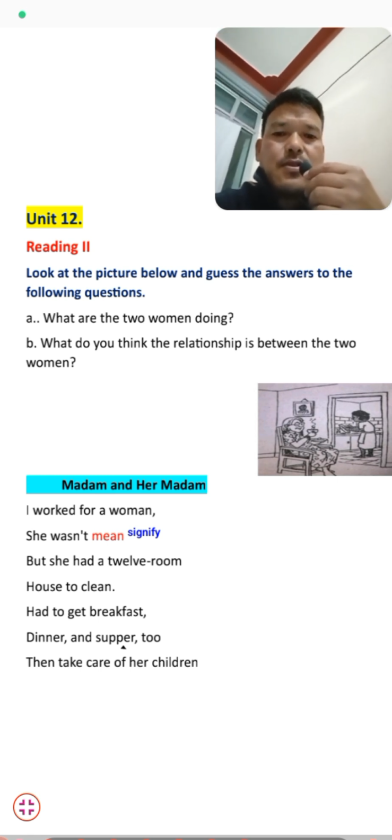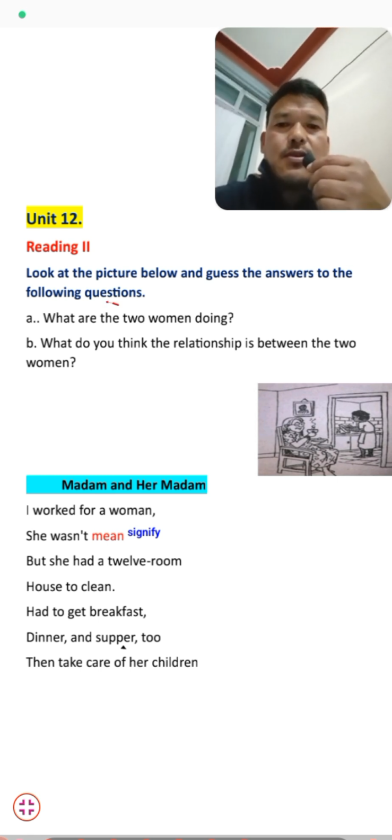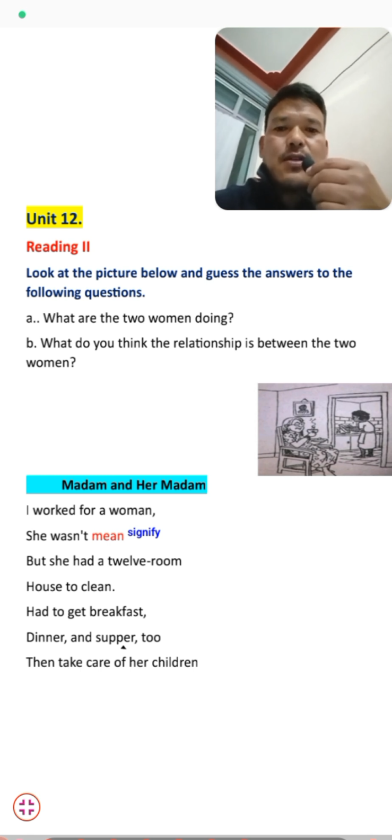Students, before discussing the poem, we have a picture given here. Look at the picture and you have to guess the following questions. First one is, what are the two women doing? And second one is, what do you think the relationship is between the two women?